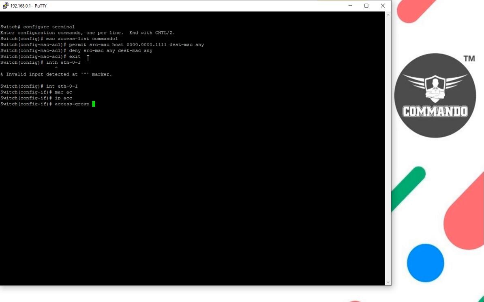Access group, and input or output. These two choices we have to take. So I take the input and I will apply the name Commando 1. So this access group list will be applied to that interface. The basic configuration of any access list is like this: you have to create the statements and apply them to that interface. I can have the access group or I can have the access class. This way you have to apply it to the interface.